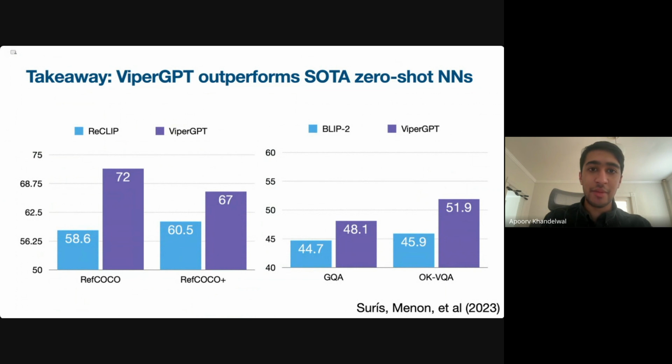Their takeaway is that ViperGPT outperforms state-of-the-art zero-shot neural networks. Like I said, it's the first time a modular approach has done this. And it's not just ViperGPT, but the other two methods I mentioned earlier, VizProg and Code VQA. They all do this kind of thing. Specifically, ViperGPT was compared on a few benchmarks, some for referring expressions on the left, which is a vision language task about identifying what parts of an image correspond with the query, and some for the VQA style tasks on the right. In blue, you have the prior state-of-the-art neural networks, Reclip on the left and BLIP2 on the right. ViperGPT outperforms these, maybe significantly. On RefCOCO it's plus 10 points, maybe more modestly on others, just a few points, plus 4 points. But this is a really exciting result.